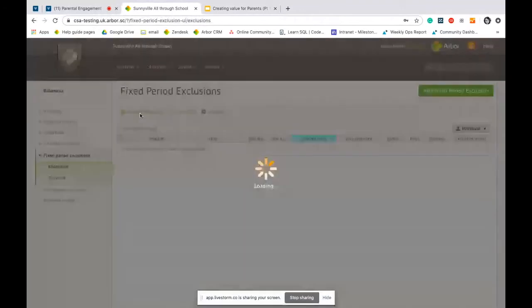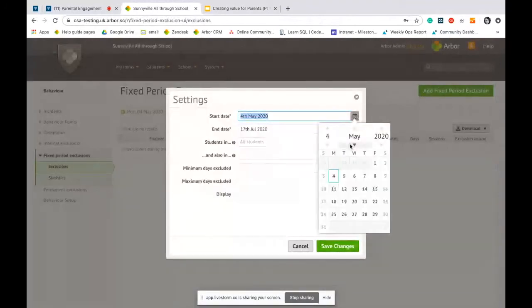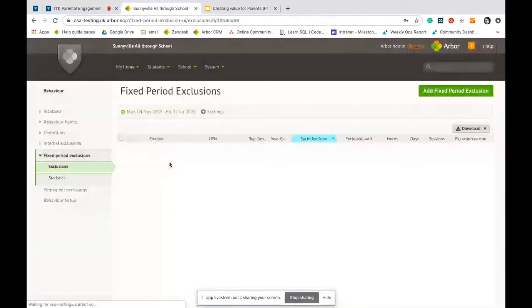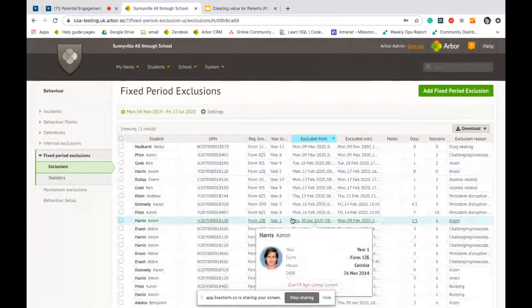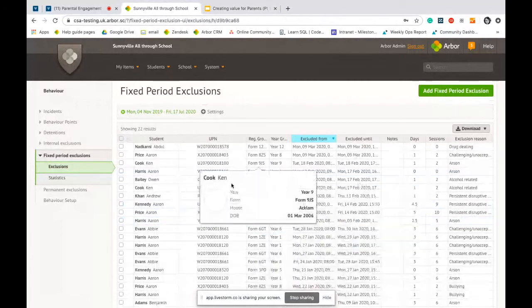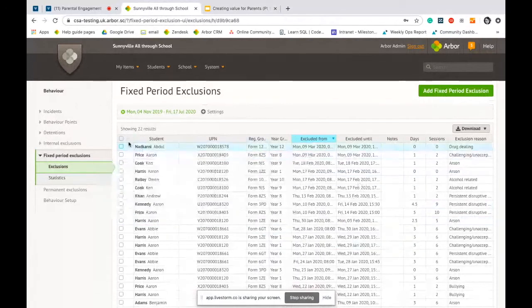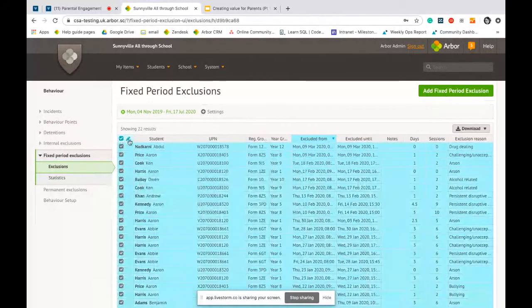Now, bearing in mind, we've not got anybody in there at the moment, but if I knock this date back by a couple of months, someone should pull through for me, being on a test site, as our data is a little bit all over the place. Yep, so you can see children at Sunnyvale aren't very well behaved. But I can either select all, use the pencil icon again to send the in-app message, or I can just select the odd few that I want to do it through.